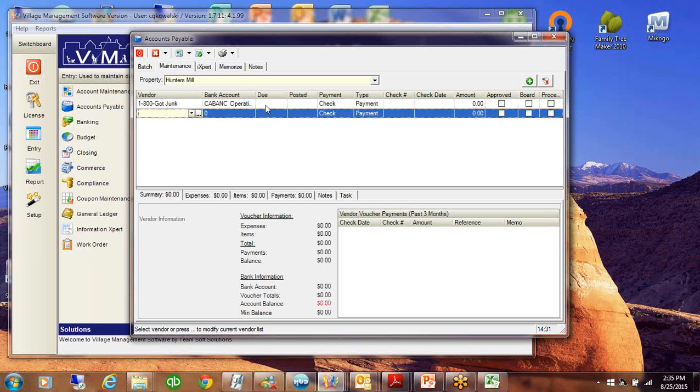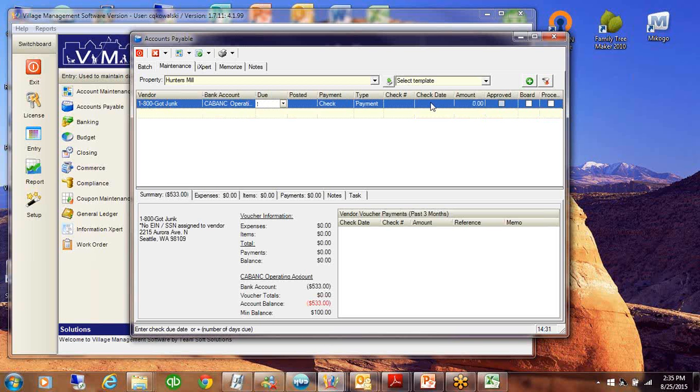Now, I tend to allow the software to fill a lot of this out, and I'm going to explain that in just a second. So here's my 1-800 Got Junk. Here's the address. I can see that I don't have any money in this account, and I have never written them a check.